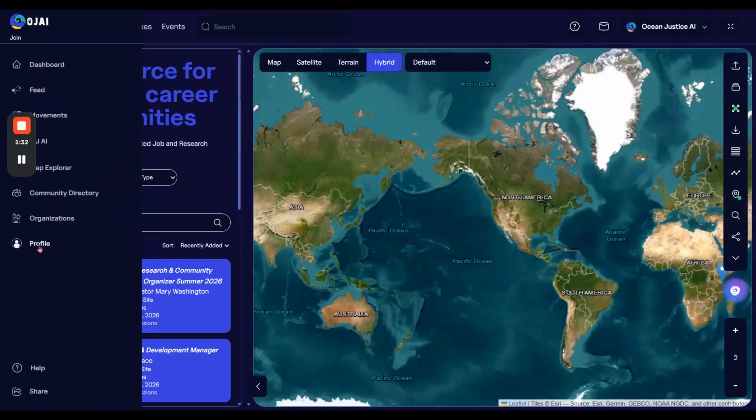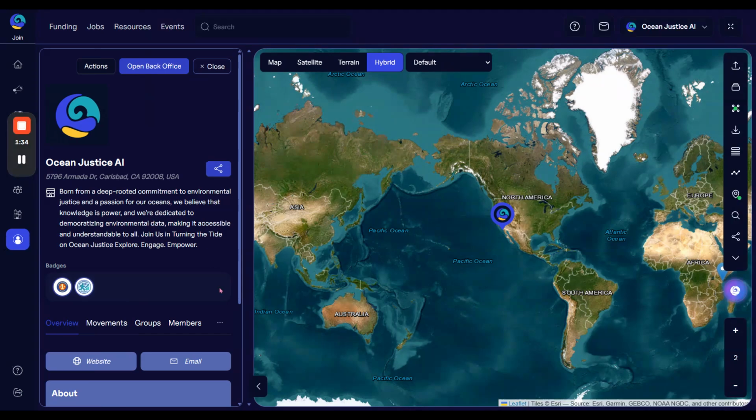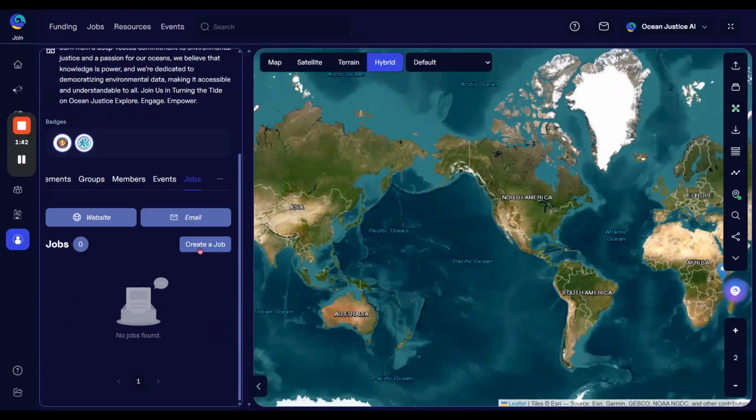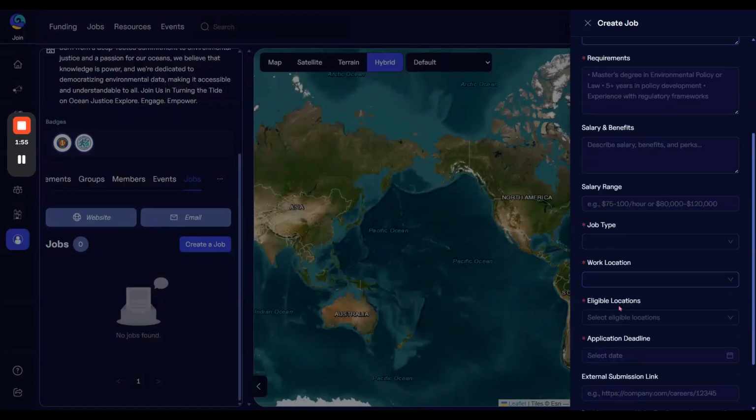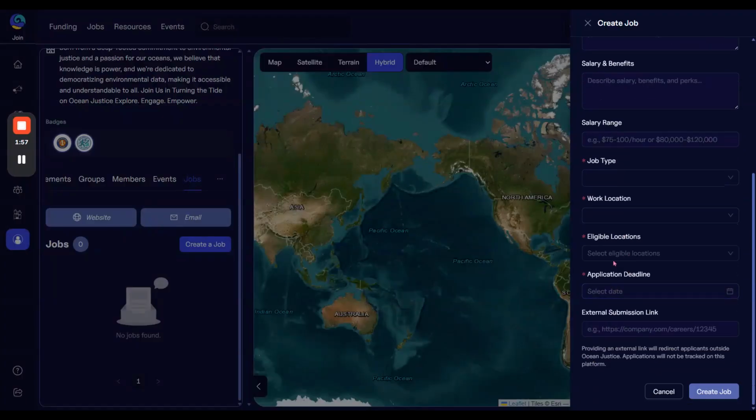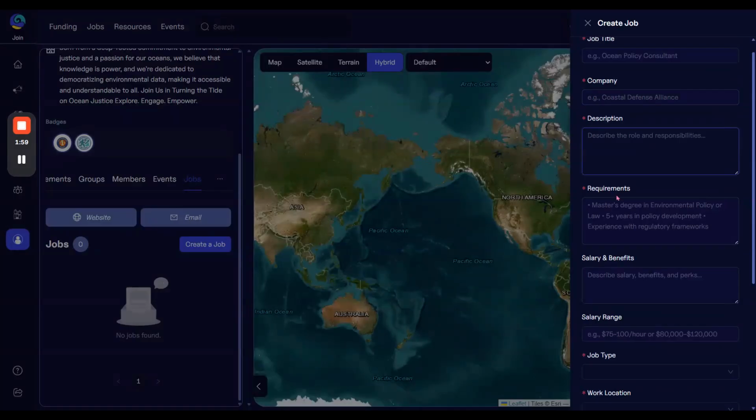Now, let's say you're able to post jobs and create jobs. What you're going to want to do here is go to your profile and go to jobs, and what we're going to do is create a job. Simple and straightforward, we're going to first fill out this information here: job title, company, description, requirements, salary range, work location. What you'll notice is that some of these things are required.